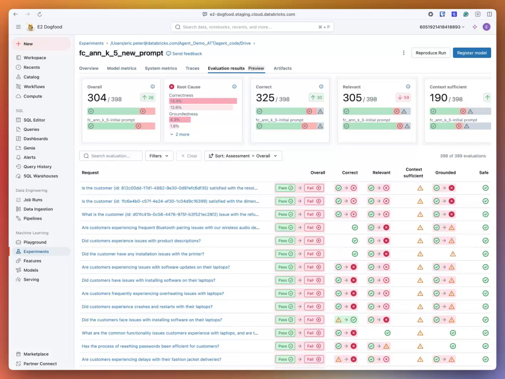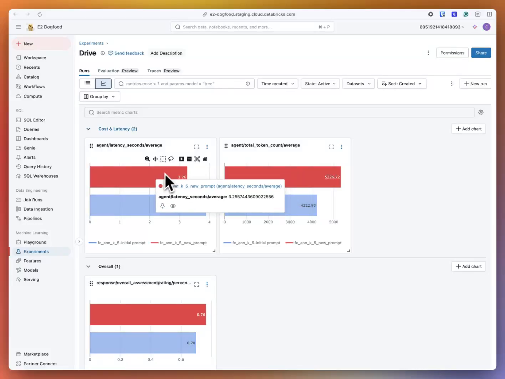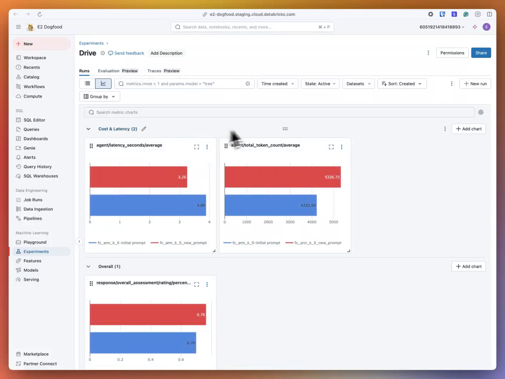Now, let's fast forward, and imagine I've fixed these prompts and I've got a few candidate models. Now, quality is the most important thing for my business stakeholders, but they do care about cost and latency. And so with agent evaluation and MLflow, I can easily compare the cost and latency and help make informed trade-offs with my business stakeholders. So let me come over here to the MLflow runs dashboard. And I've loaded these two runs that I just showed you into the dashboard.